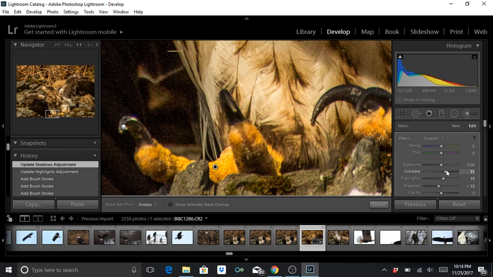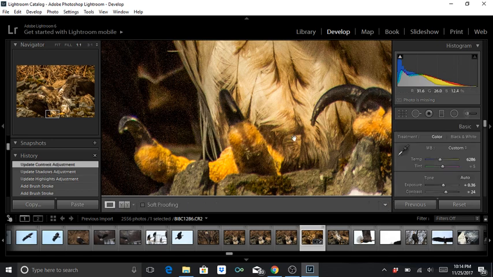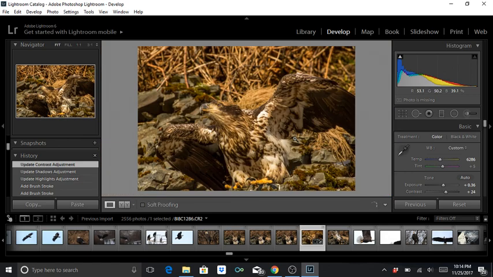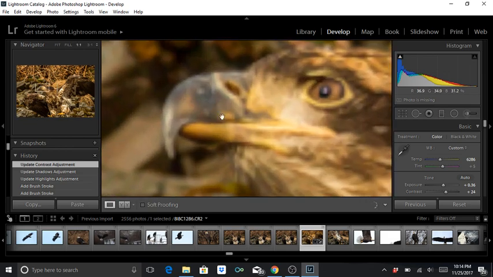Quite a bit, maybe 30, 31. This is all subjective. It's all up to you, what you think looks best. Okay. So we're here. We've got some really nice detail in the feathers. I need to do the beak. I think I'll do the beak next. So we'll zoom in on that.